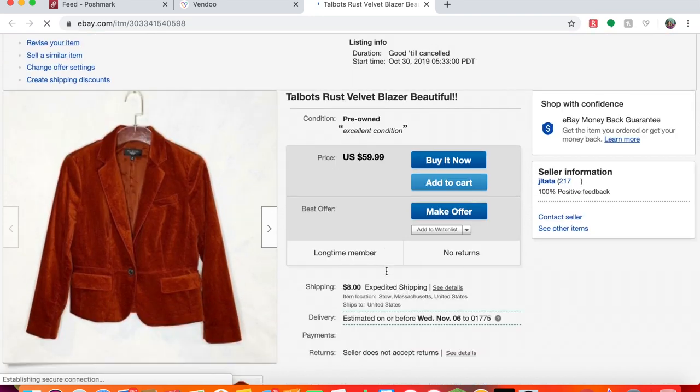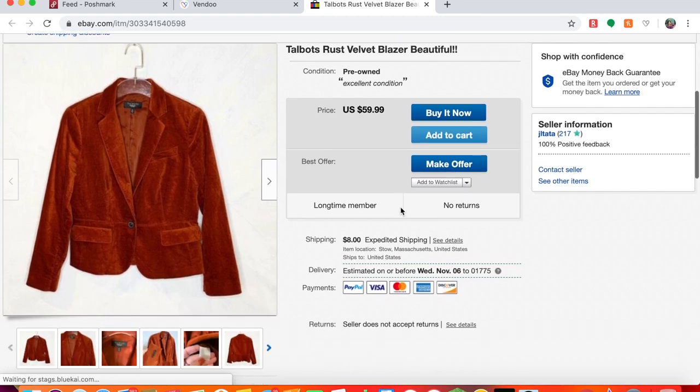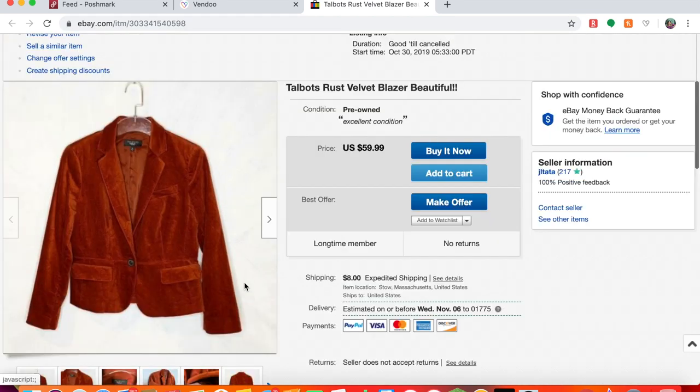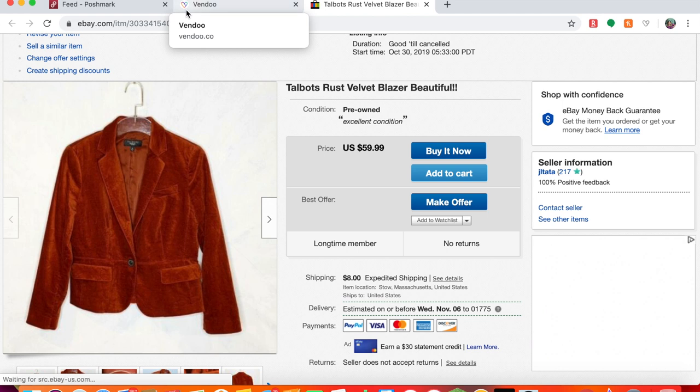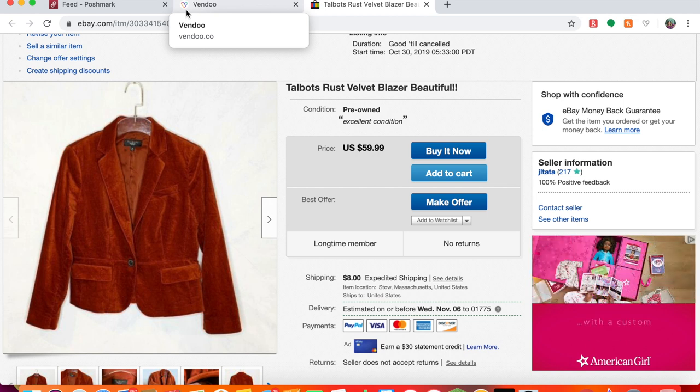Excellent, so let's view listing. And there it is. Talbot's Rust Velvet Blazer, beautiful, excellent condition, $59.99. And my item descriptions are down below here. So some people do get frustrated that it's not seamless, meaning that everything doesn't just transition over without having to add any more information.